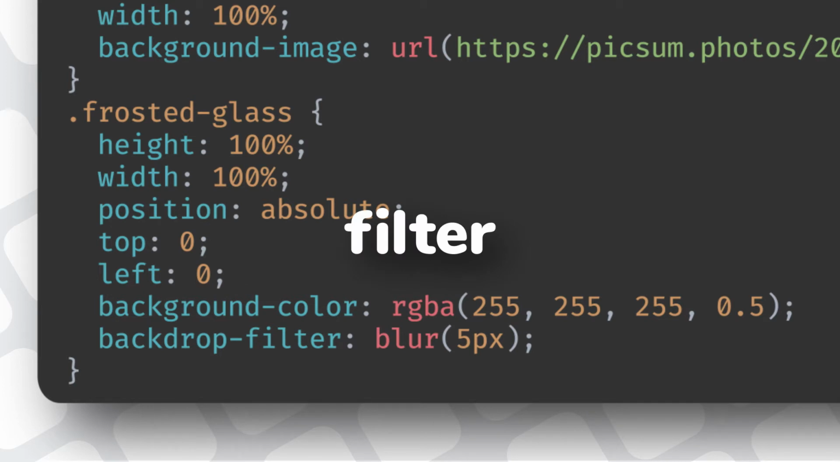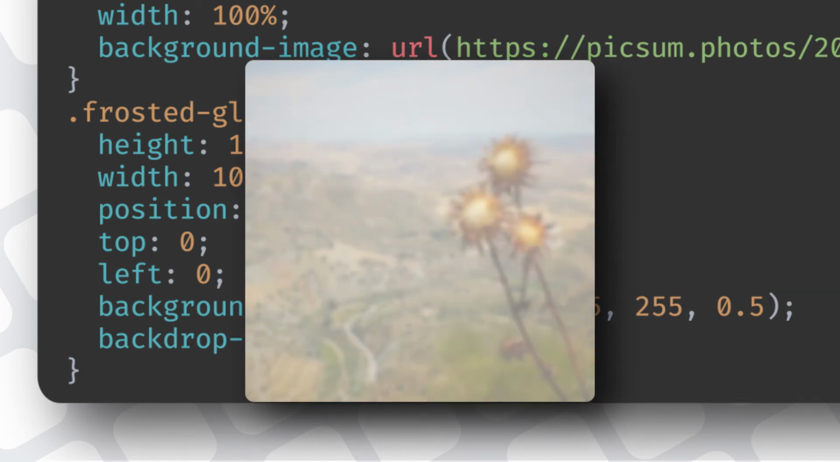However, the difference is, while filter applies its effect to the given element directly, backdrop filter applies them to the content below. In our case, that's the preview image. Now, while it's applied differently, you can use backdrop filter just like you would the filter property. So all the filters with all the options and all the stacking goodness are possible. But in our case, we're interested only in the blur effect. So let's apply it with a reasonable value, and there we go. That's how you achieve a frosted glass effect in pure CSS.